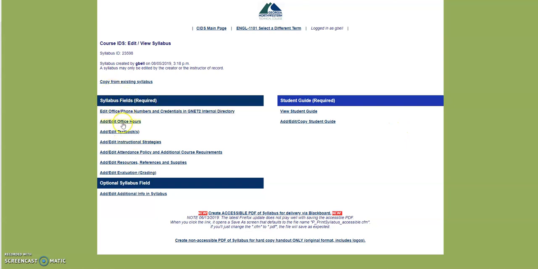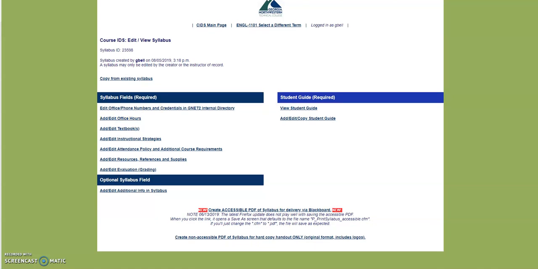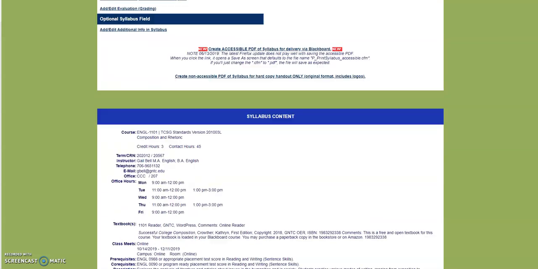Okay, and these are required. So add, edit, office hours. You select that particular field, and you go in and you actually select the hours which will be present in your office. Once again, that's only for full-time faculty members. There's not the expectation that adjunct faculty keep specific office hours. So that should once again be populated with the phrase by appointment.